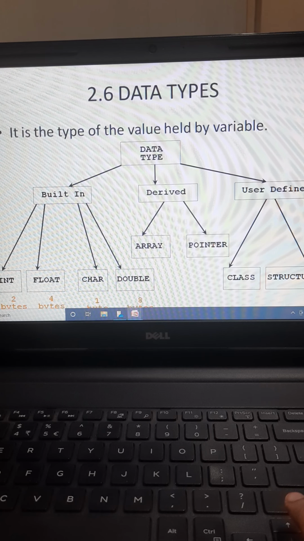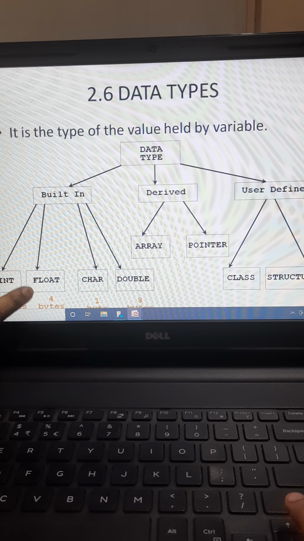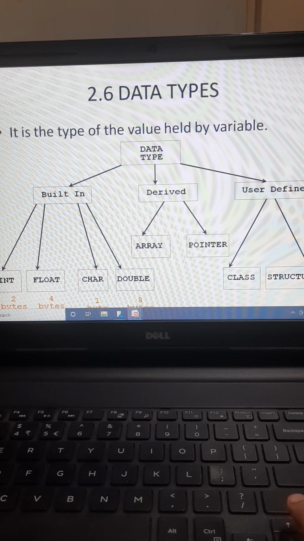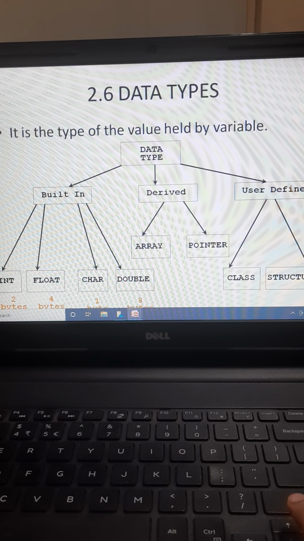Int is going to store integer data like 2, 3, 4, 10, 100, 1000, like that. Float will have decimal fractional value, that is 3.14, 10.5, etc. Char will have certain value like y, n, that is yes, no, or t, f for true, false. Double will have still more size. So you can see here the size I have specified.